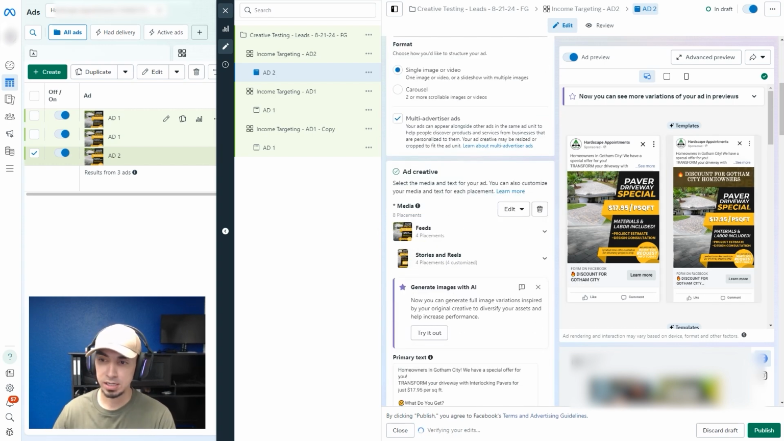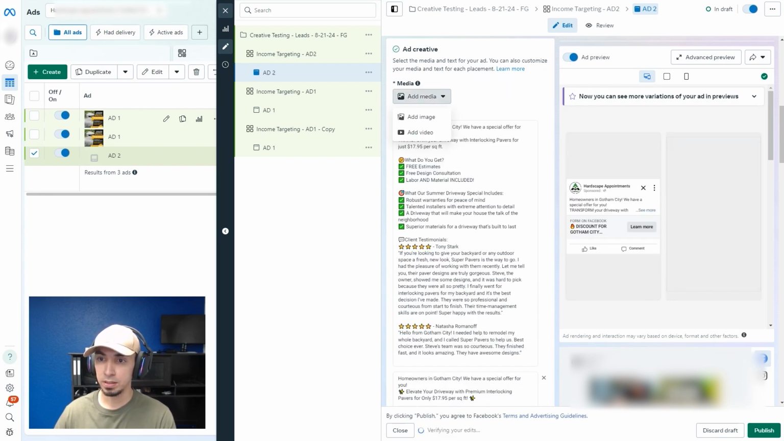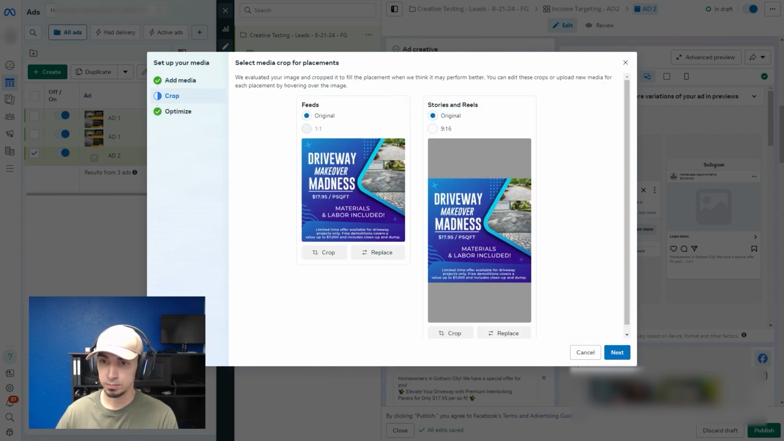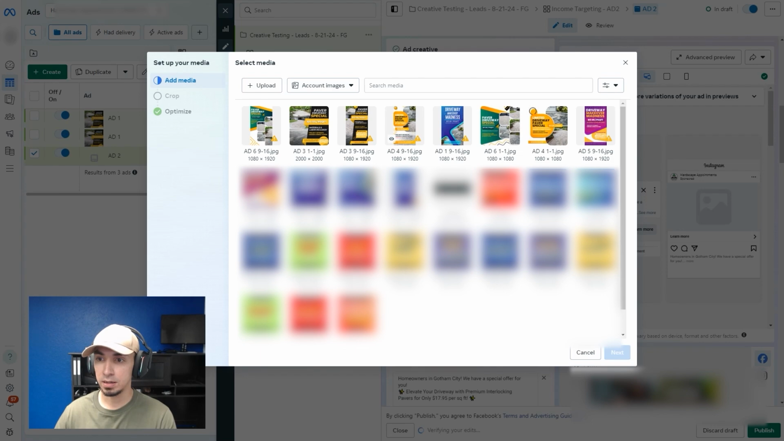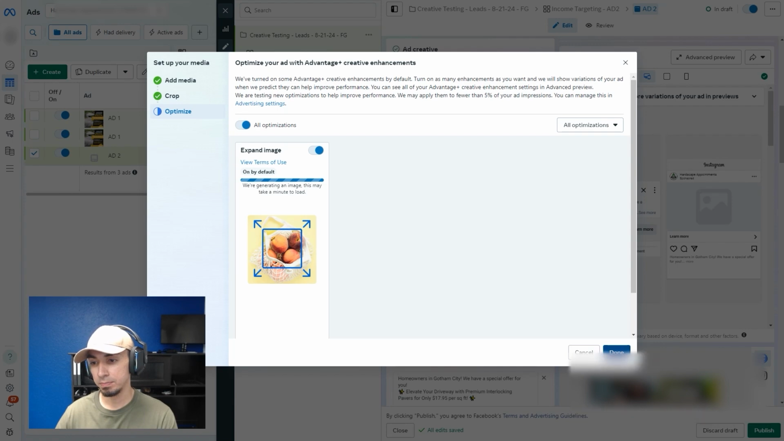And we're not going to change any of the copy, any of the headlines. All that's going to stay the same. The only thing we're going to change is the creative. So go down to add creative media, remove all, and then add again. And you're just going to select another one. We'll go with that one. And again, replace and select the vertical version. Looks good. Hit next. Done.